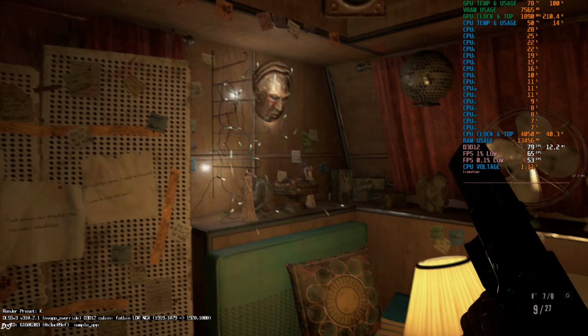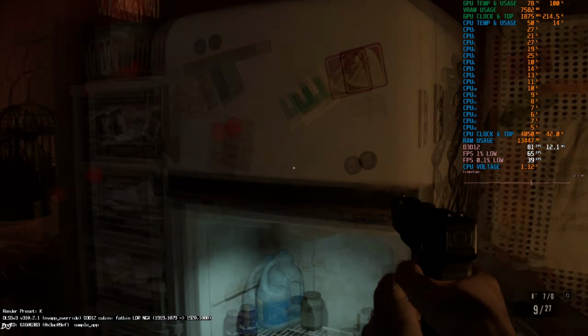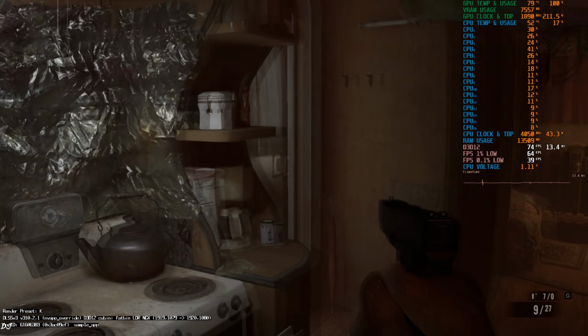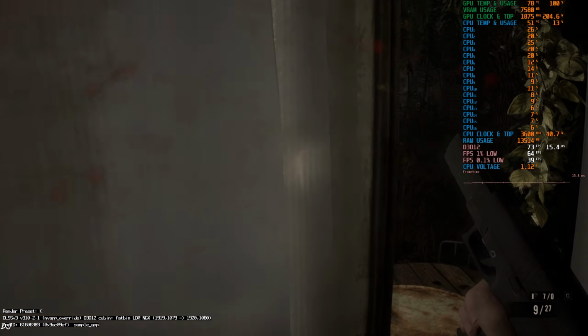Check out the image quality. Everything is looking so sharp. In the debug overlay you can see the base resolution and the upscale resolution.